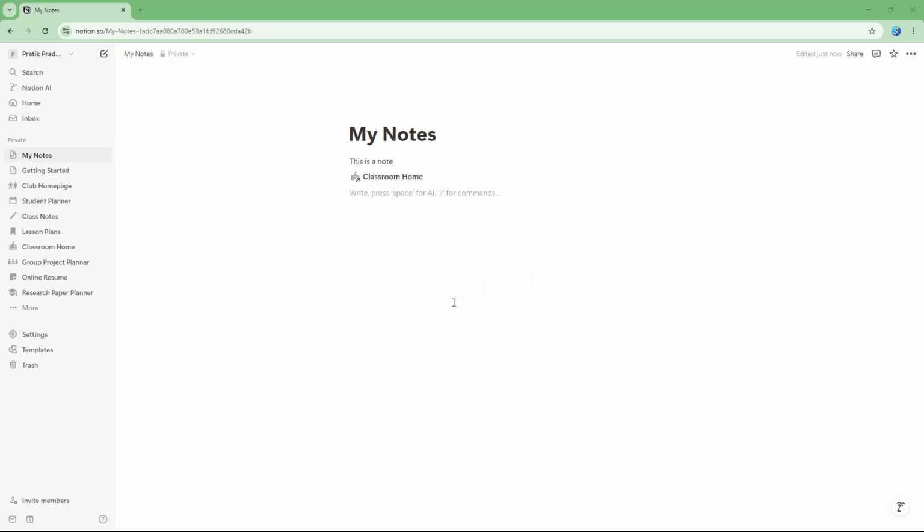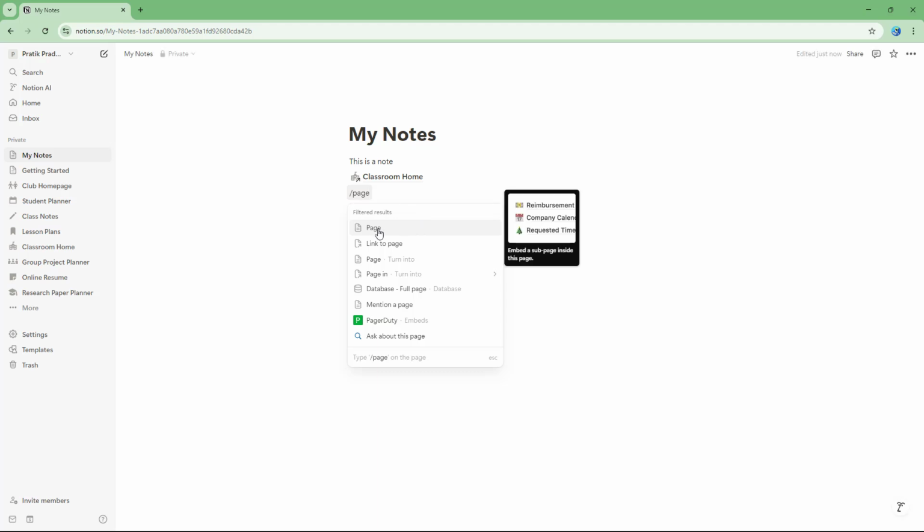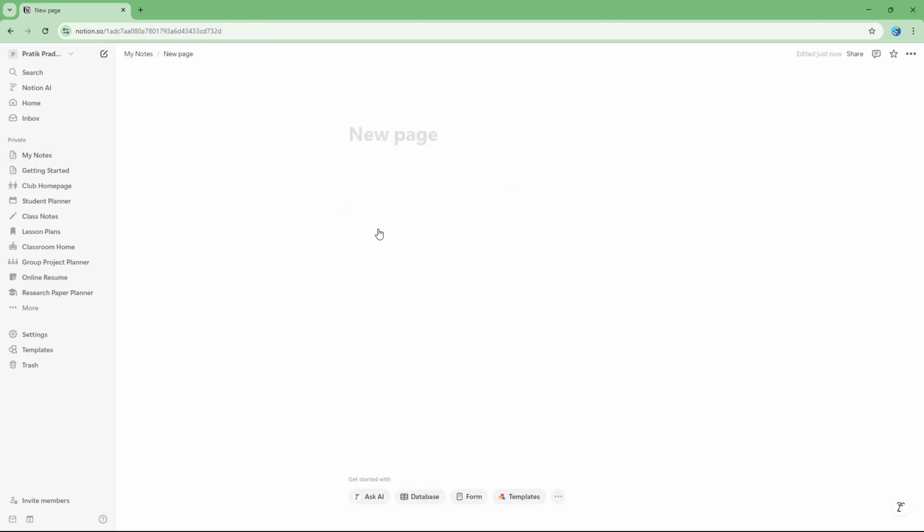So now let's say what I want to do in my note is add a link to a new page right here. Let's say like a sub page. In that case, what you can actually do is go over here and type in slash and type in page, just like this. Once you do that, you can see that the page result pops up. So simply click on it and it goes ahead and creates a new page right there.